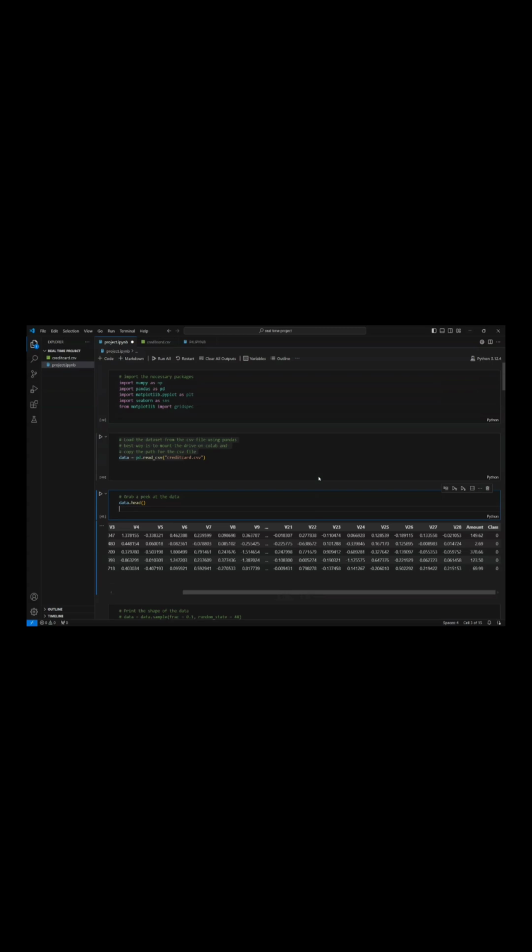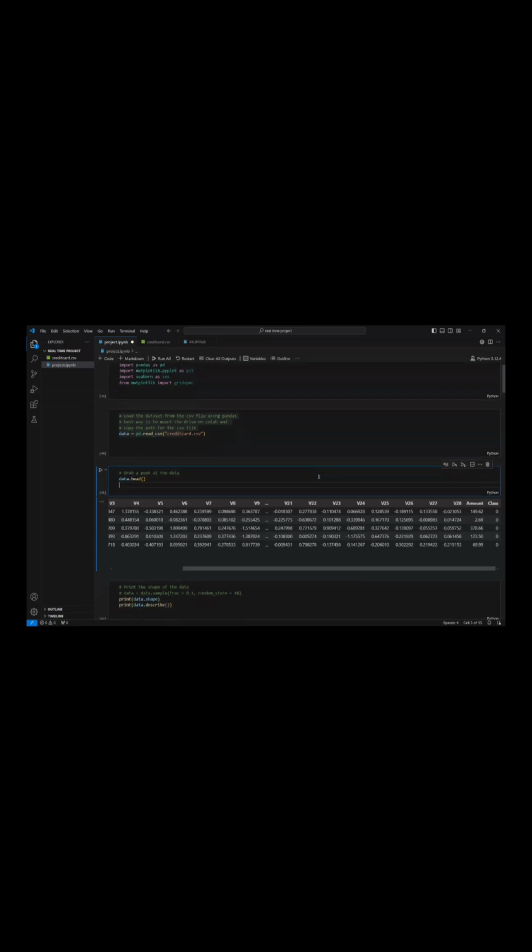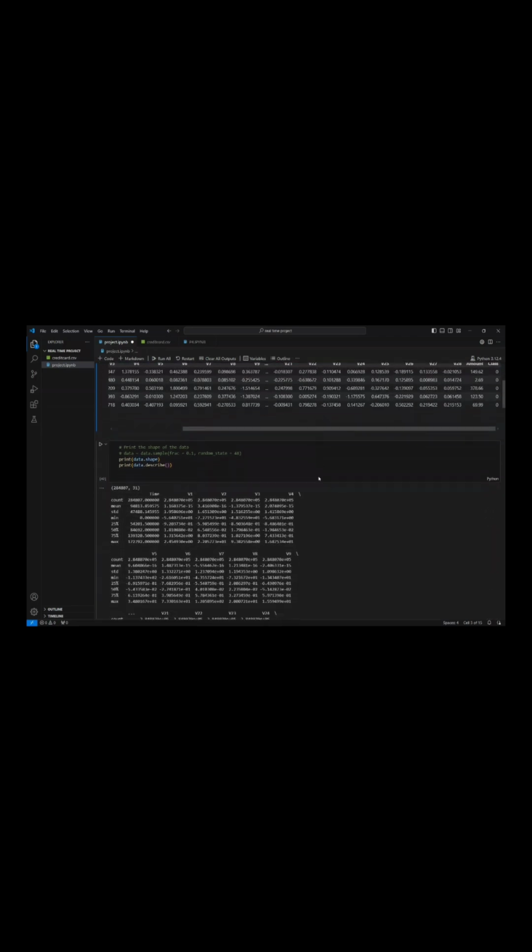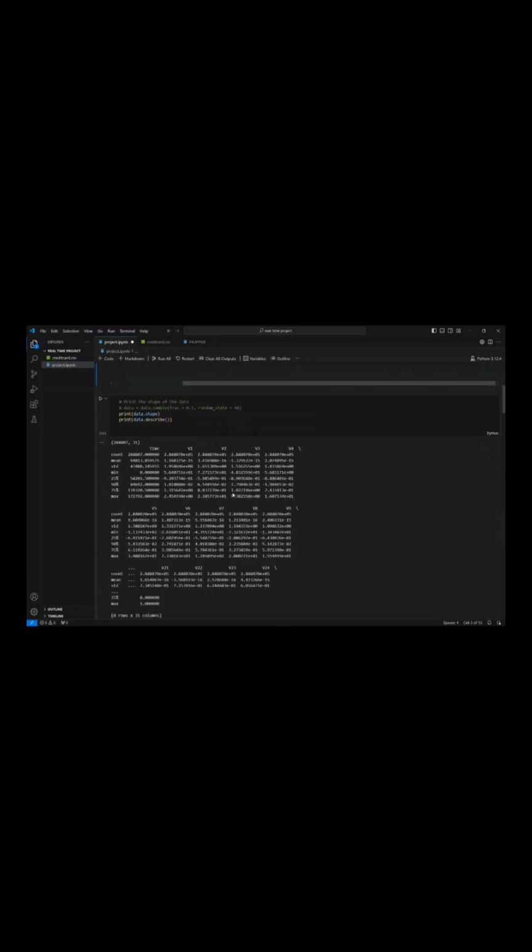First, we have imported our essential libraries: NumPy, Pandas, Matplotlib, Seaborn, and GridSpec, which have their own properties such as analysis, visualization, data operation, and creating visualization. Next, we loaded a dataset from a CSV file using Pandas to get an initial understanding of the data. We displayed the first few rows and printed the data shape and statistical summary, which is here. This gave us a sense of data structure and key characteristics.